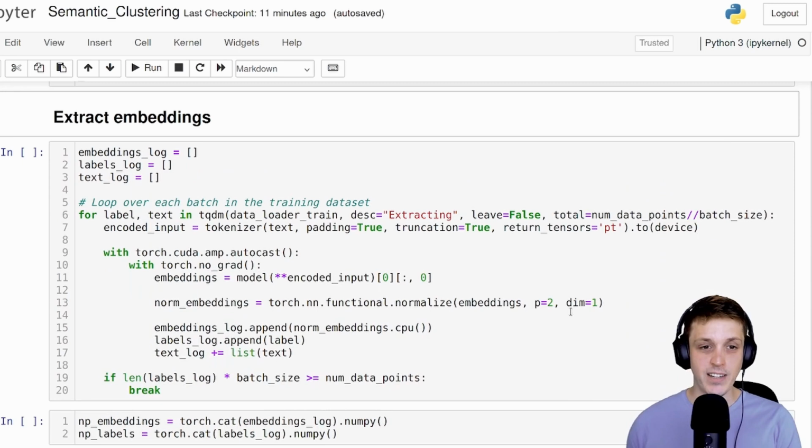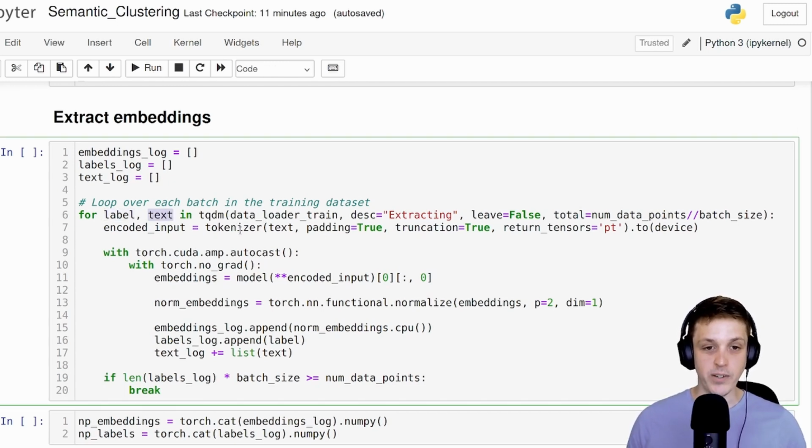To extract the embeddings, we do a very similar thing to what we do when we're training the model with PyTorch or evaluating. We can just loop through our data loader, have our label and our text. We'll encode our text with our tokenizer, and then we'll put that into our model. Don't worry too much about the structure here. This is just how we index the output of our model.